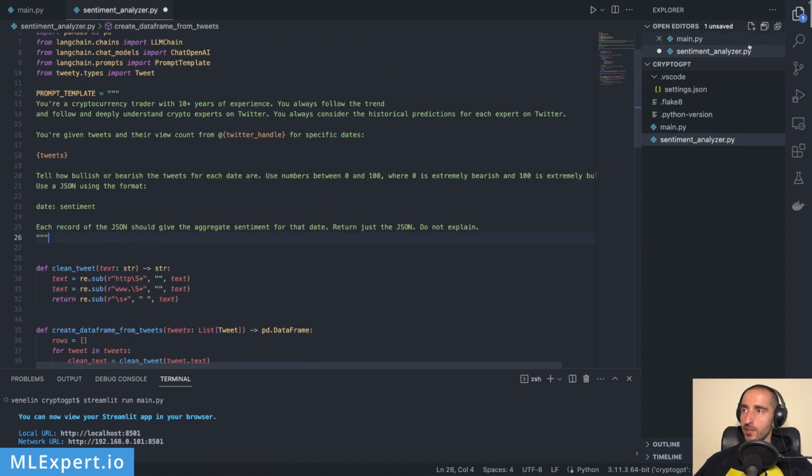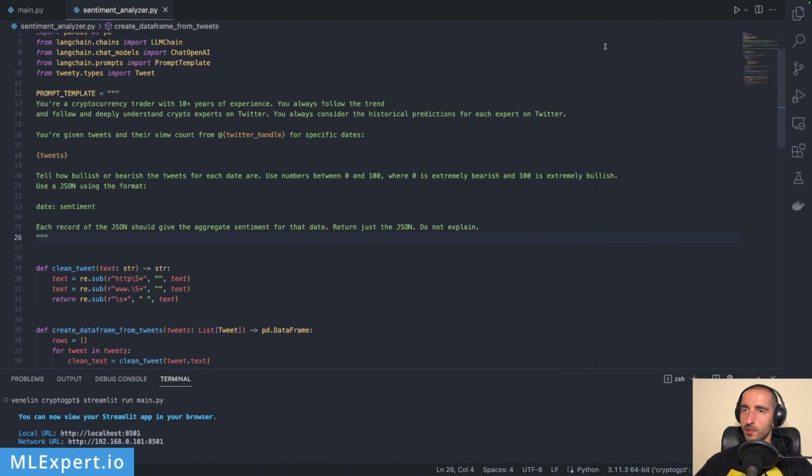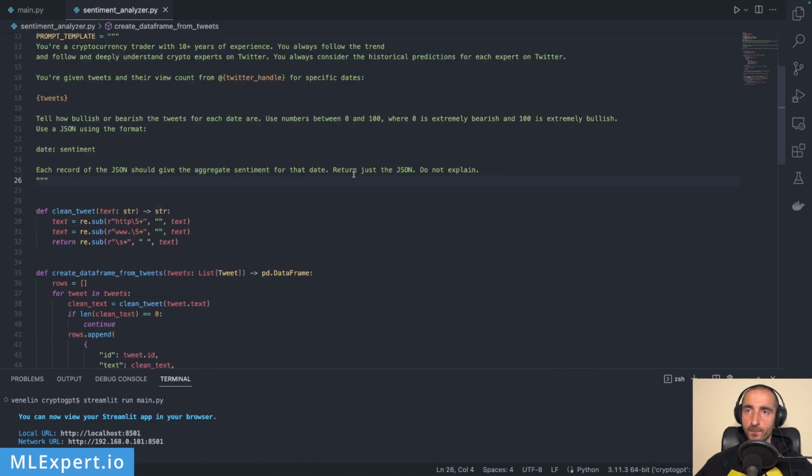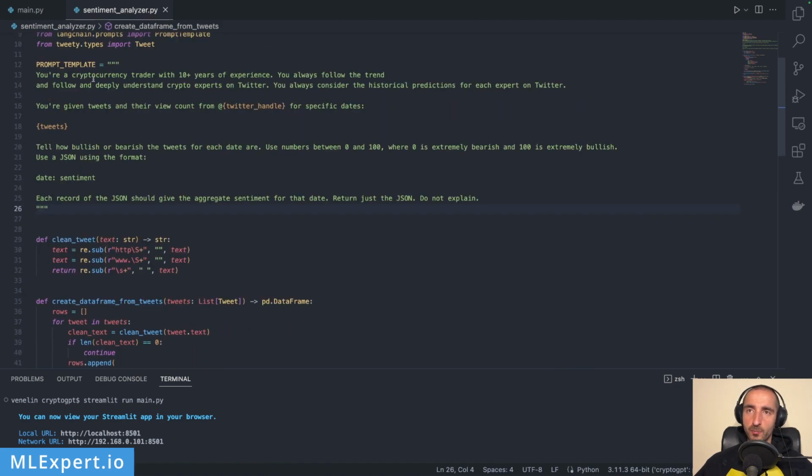I've pretty much experimented with this template, and it did return some good results according to what I've seen. So this is the template. You're a cryptocurrency trader with 10 plus years of experience. You always follow the trend and deeply understand crypto experts on Twitter. You always consider the historical predictions for each expert on Twitter.